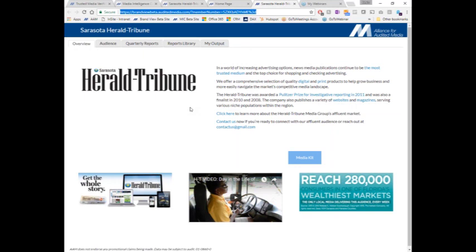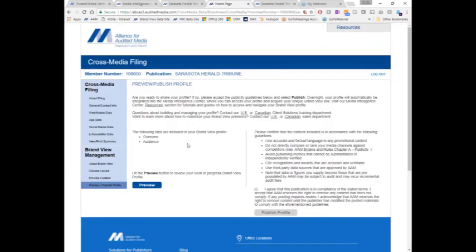And then you just click Publish Profile. And what will happen at the stroke of midnight, our Media Intelligence Center will overwrite your old quarterly data reports that John was talking about. Not overwrite the quarterly data reports, but your new first look, your new view in the Media Intelligence Center will be Brand View. It won't be the quarterly data reports. So at midnight the next day, you're all set, ready to go. And it really is as simple as that.